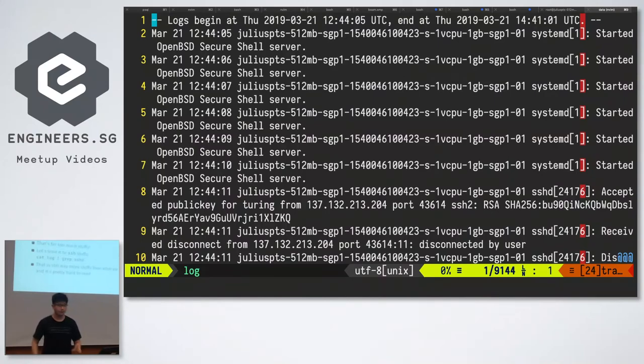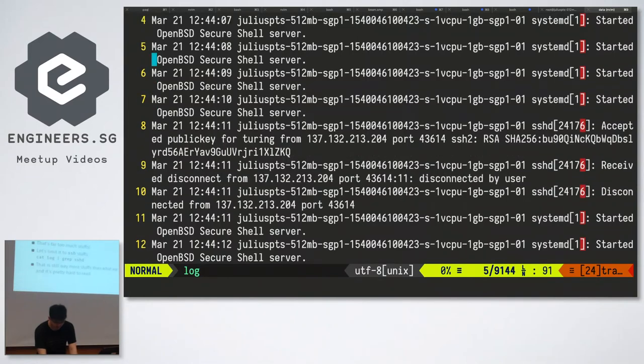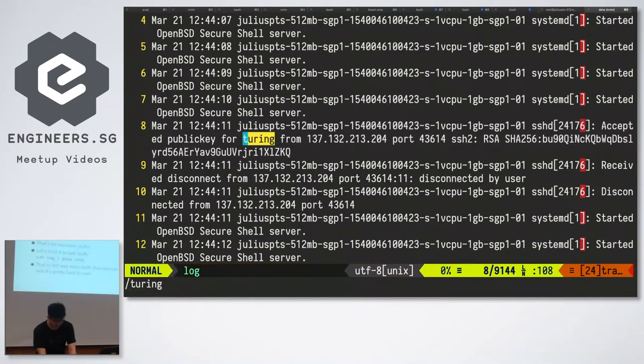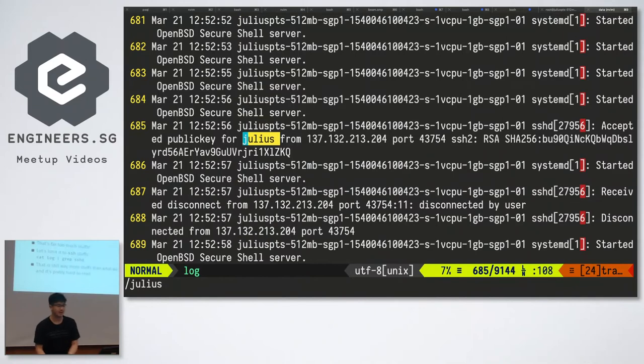Say I want to figure out who's trying to log in to my server. If you notice, you would have this thing, for example, accepted public key from Turing, and so on. So Turing is trying to log into my server. And this is also Julius, I think, trying to log in. You can have these different people trying to log in, and what I want right now is to see who's trying to log in.